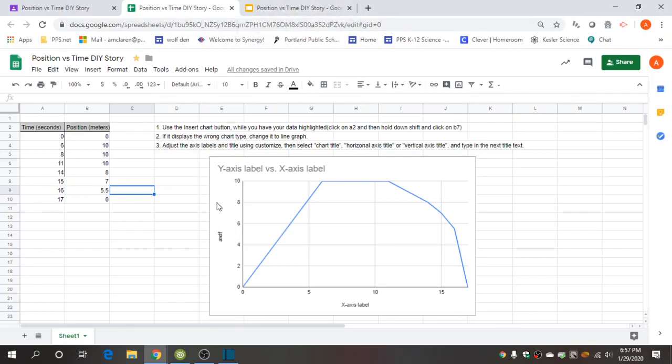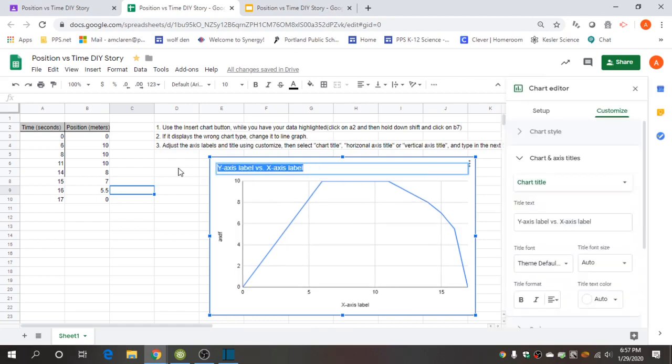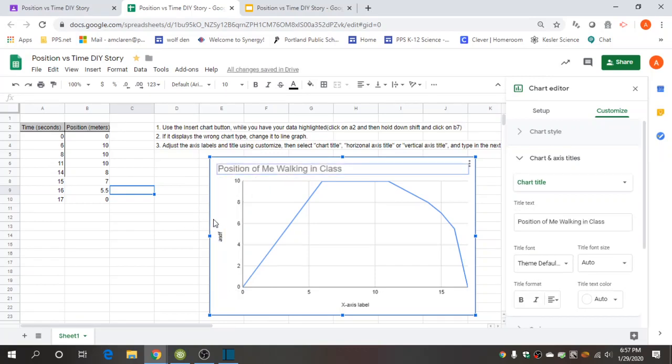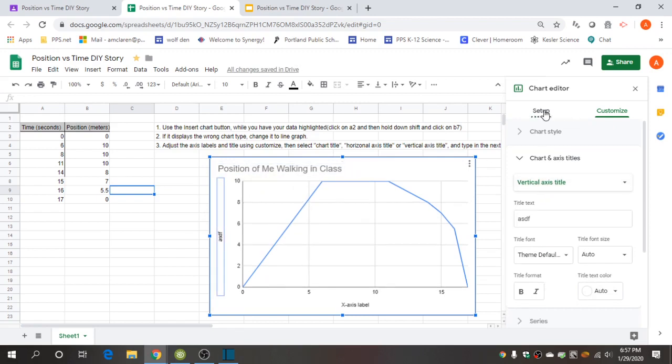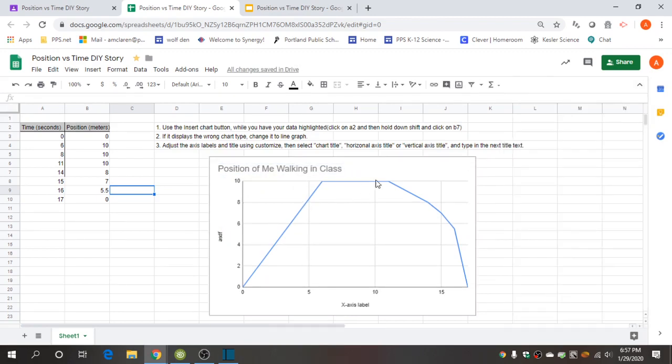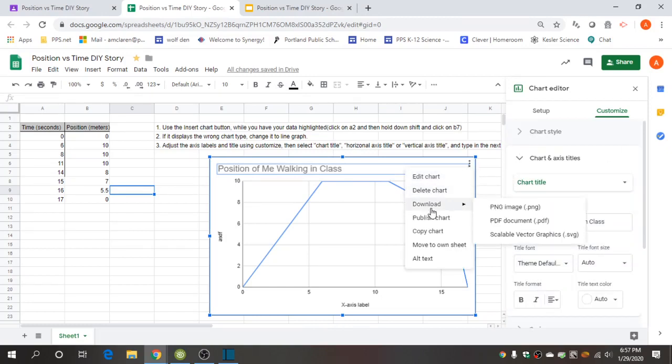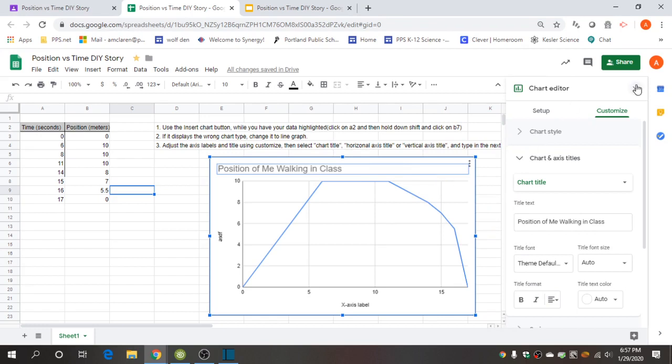And then I do need to also fix up some things with this chart. This doesn't work for me. This is position of me walking in class. Because you really should in your title kind of tell what the graph is about. I didn't really say it in the story. So for this, you can click here to change these. You can also see that underneath the customize menu, which if you double click on this, this comes up, or you can go to edit chart and it should pop up as well.